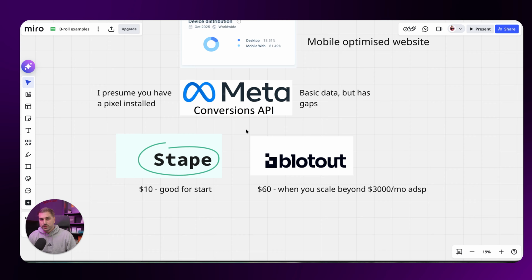So why would you as a business owner want to spend the additional money for Stape and Blotout? If you look at the event match quality, the main thing you need to know is that the higher that number is, the faster the efficiency of the optimization of your campaigns is going to be. So the algorithm is going to know who the people are coming in, and they're going to be able to use that data to figure out who is the next person that needs to see your ad.